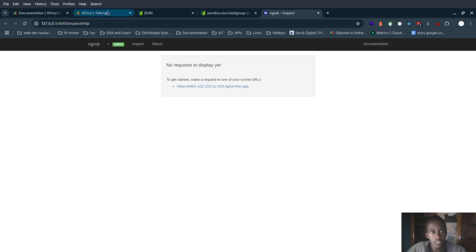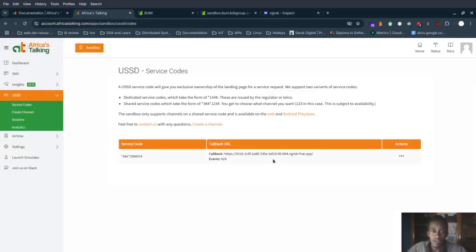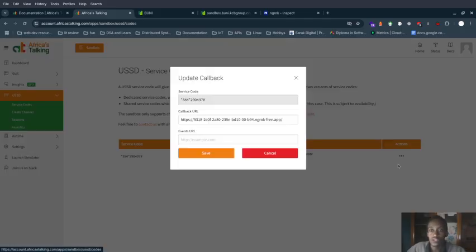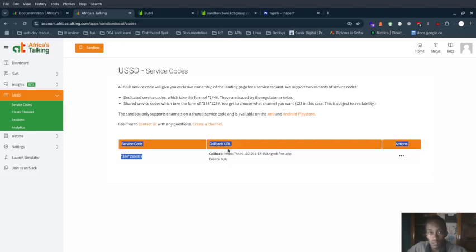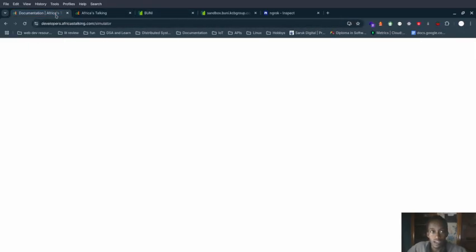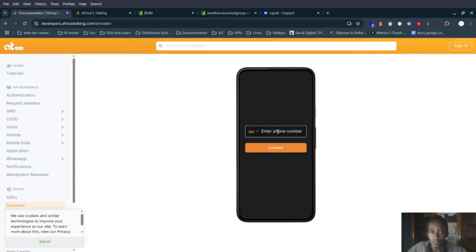Afterwards, in order to run the callback URL, you have to update it in the Africa's Talking dev portal, which in my case is right here under the USSD service codes. So come right here and update it to that, and I created the service code. In my case I'm using this. Afterwards you have everything set up, and then your USSD will be up and running.